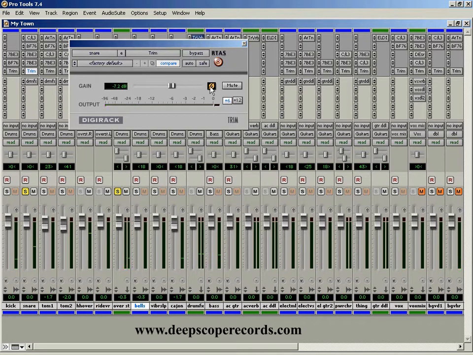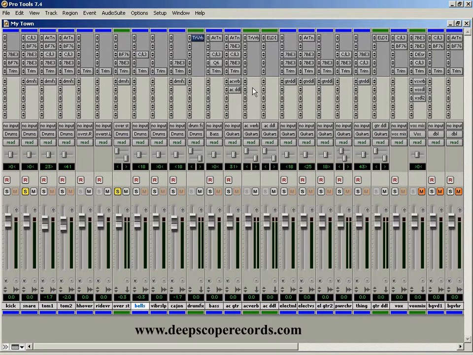And you can hear when I turn the switch on, the sound fills out a little bit. And that's what you're looking for. If you flip this switch and the sound fills out and sounds fuller and richer with more frequencies, then you've got a little bit of a phase issue there, and you can just flip the switch and bam, it's fixed.